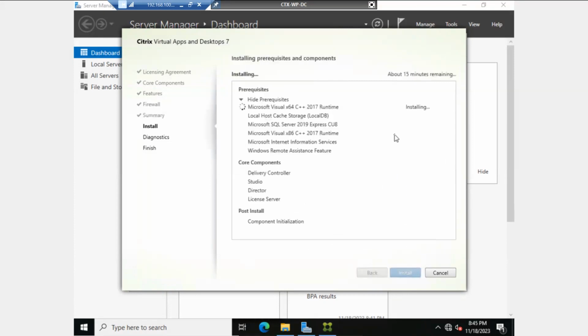Now that is very boring, and the installation will take somewhere around 30 to 40 minutes to complete. Why? Because multiple prerequisites will be installed. After that, core components, then post initialization, and the SQL Server installation will take some time. And why is that? Because we are installing multiple things on a single machine.